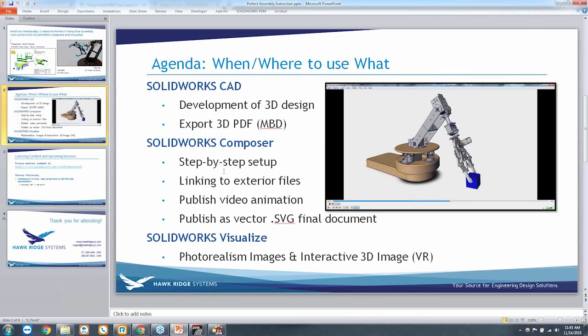Published video animation. So Composer has a full animation timeline. You can animate in there, publish out that as a video, and then link that to your final deliverable as well. And then this whole project here was the vector SVG final for the final document. And the SVG, that's the backbone behind all this, because it's standard vector graphics, any device can view it, and that's where you're going to be able to create your step-by-step assembly instruction or step-by-step whatever this manual is for, and then view that on any device.